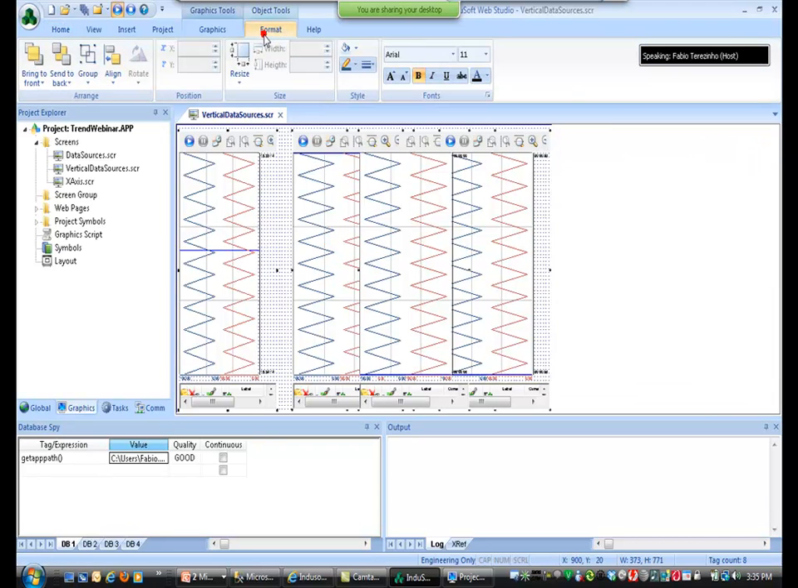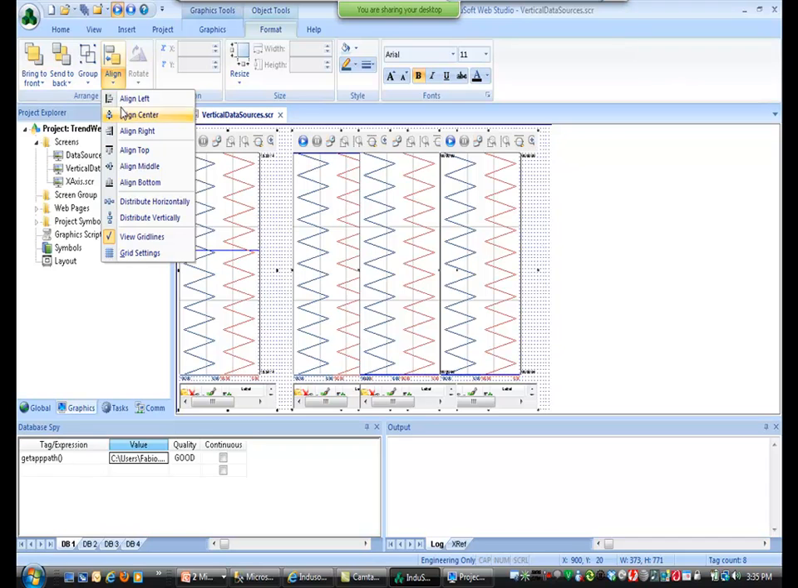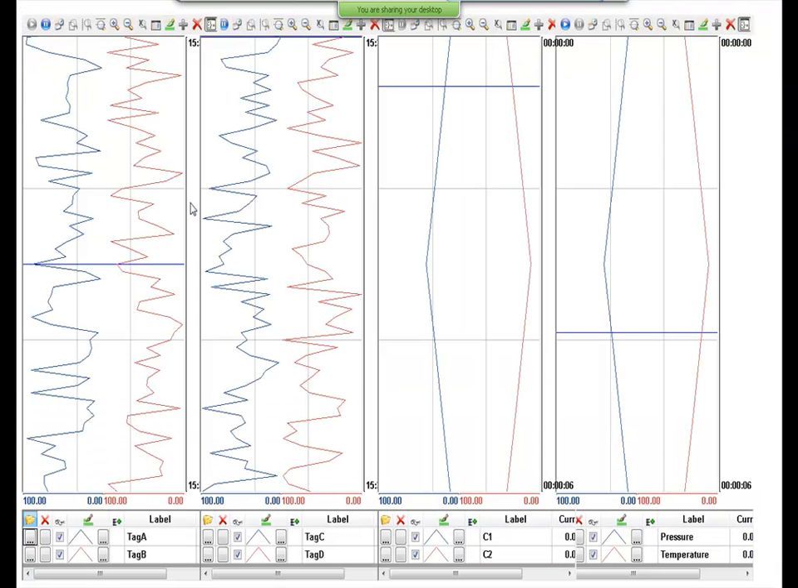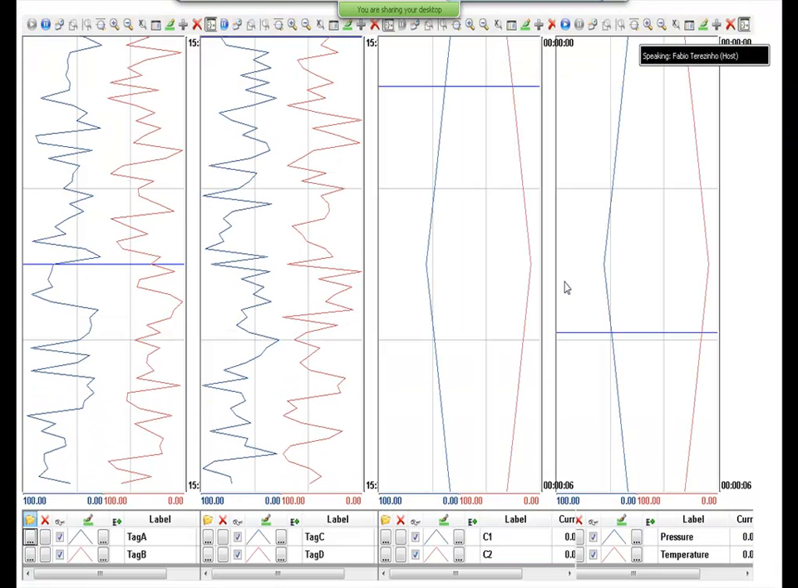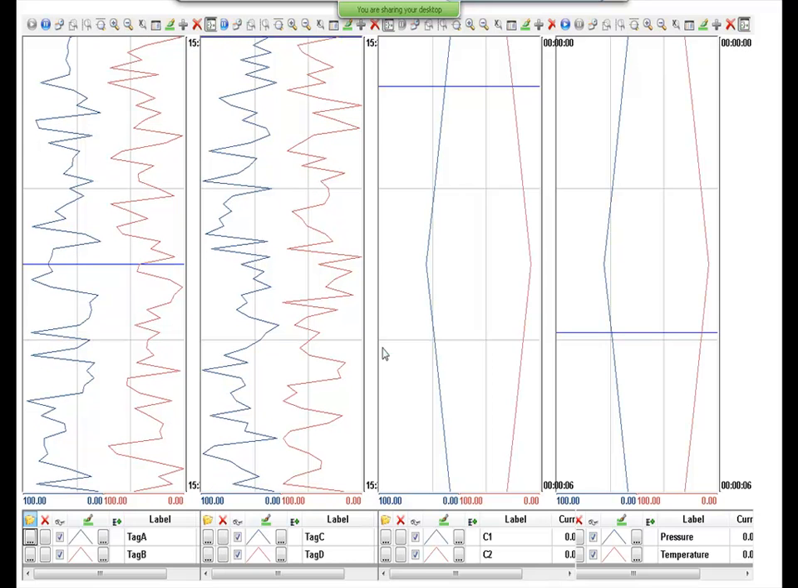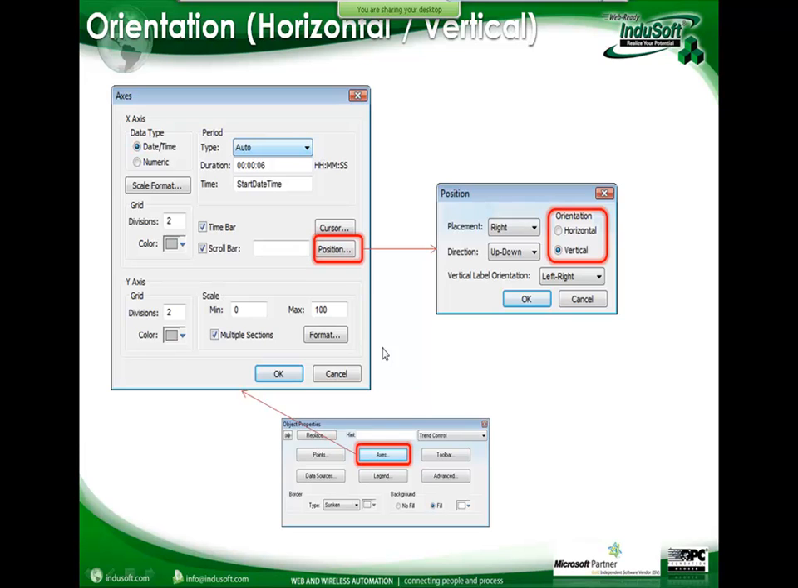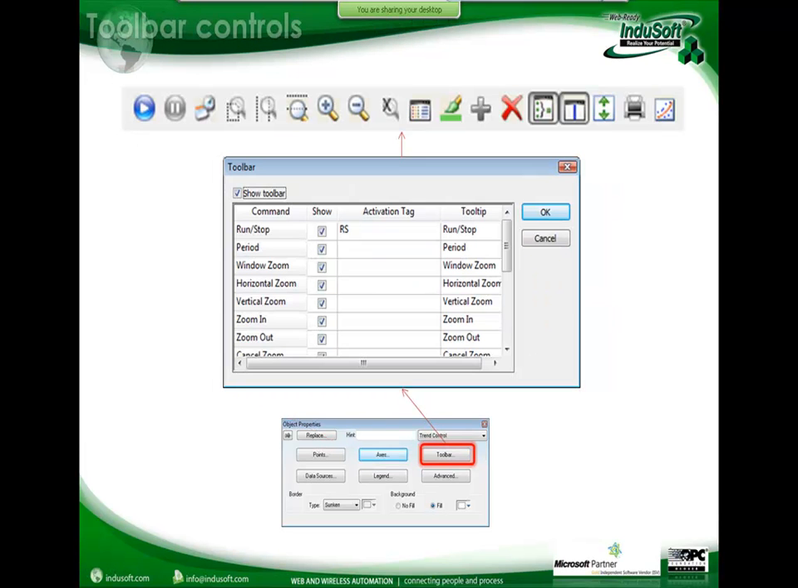So okay, Format, same size, top aligned, same space between them. Save it, and there you go. You'll have different trend controls showing data in the vertical orientation. Very simple to do, built-in InduSoft Web Studio.